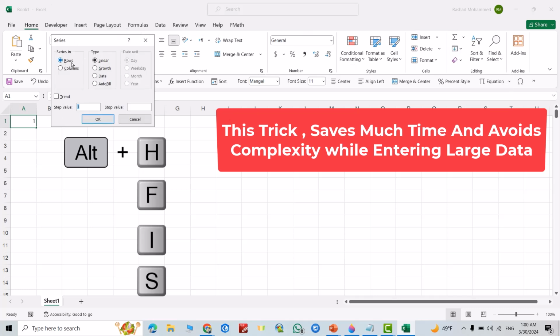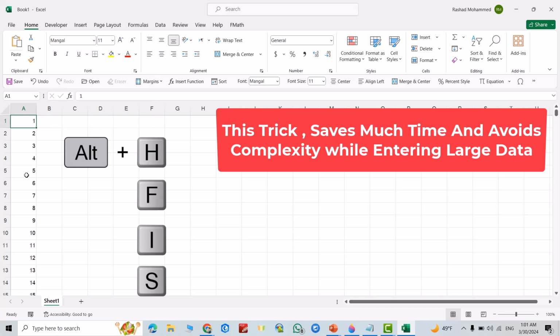Good. From here, I want to add data to column. I select column, then step value, increment value is 1, step value 1. For example, stop value, I add 500. Okay, you see, it directly entered 500 data for us.